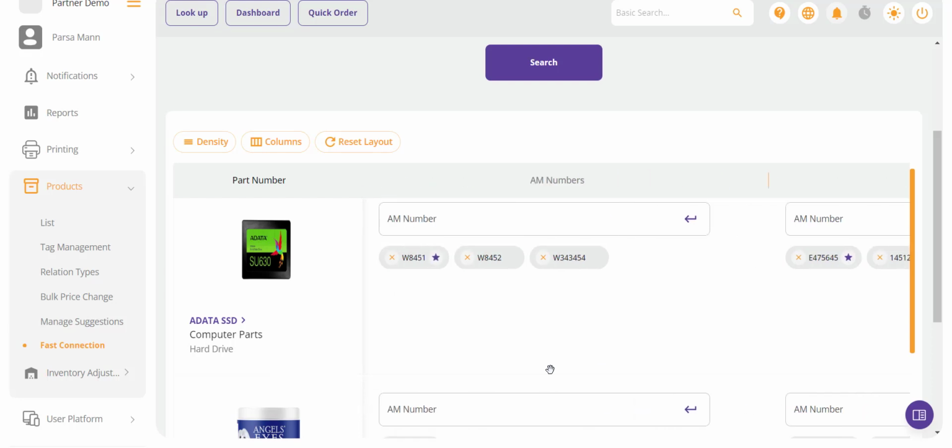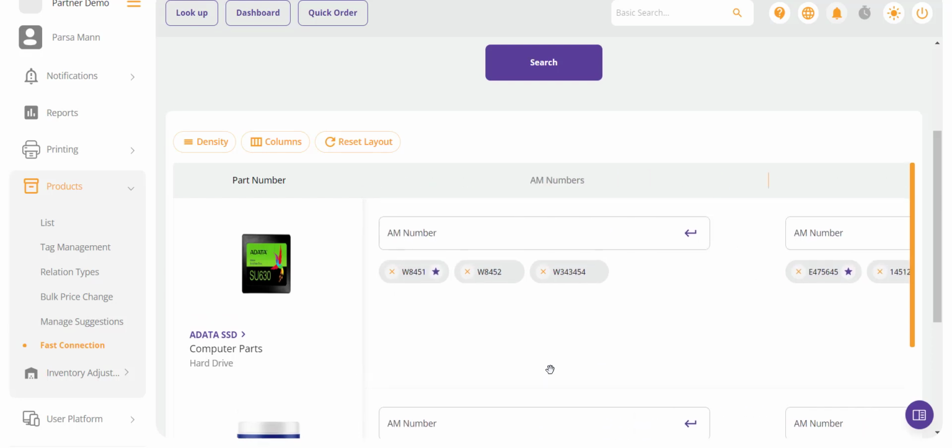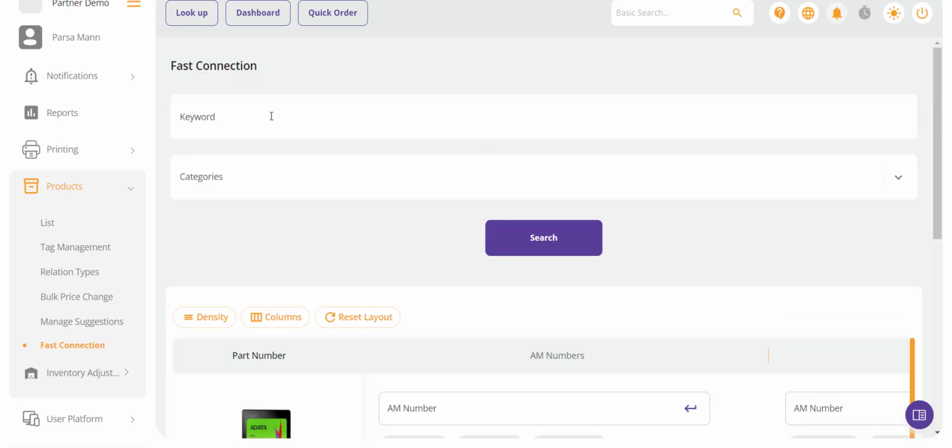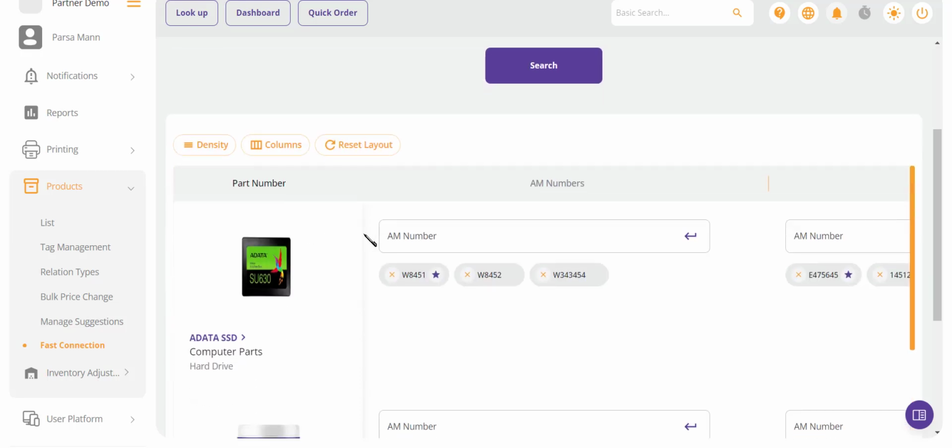You can search for the product you are looking for by entering a part number or keyword in the search section. You can also filter the results based on categories. For adding new codes, just click on the text field and enter a new code. As you see, the new code is added to the list.